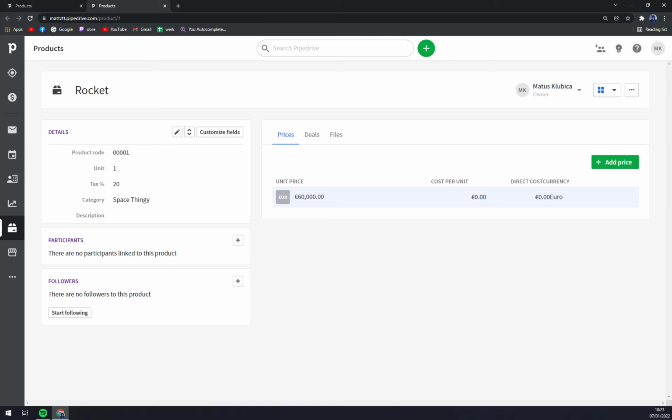And also participants: there are no participants linked to this product, and also followers that are following inside of this company. Owner of this rocket is basically me, but you can change it to more people if you want to. Also, you can duplicate it, deactivate it, or delete it. So that's about it. That's how you create the product.